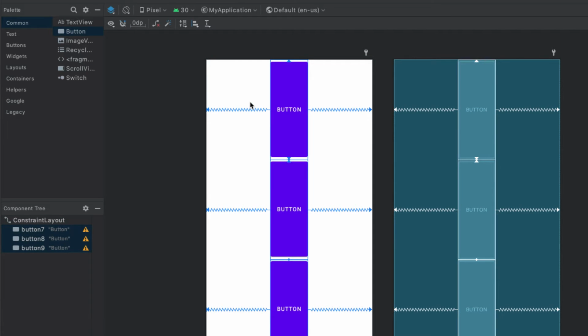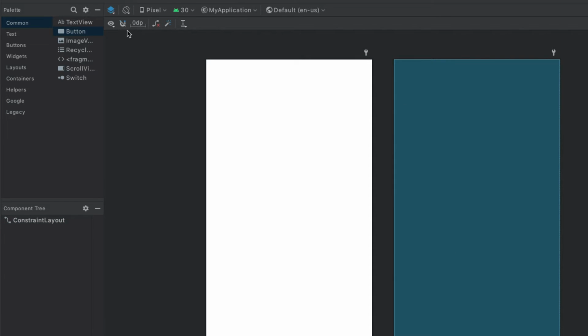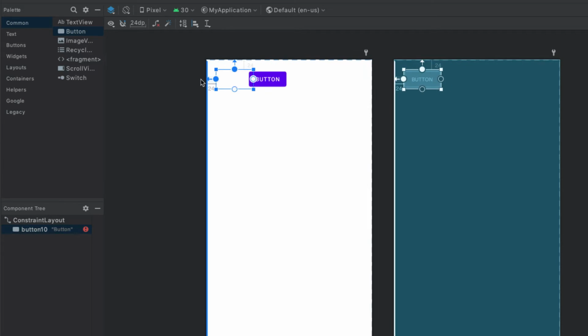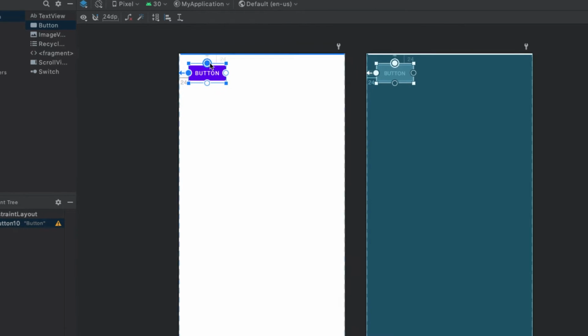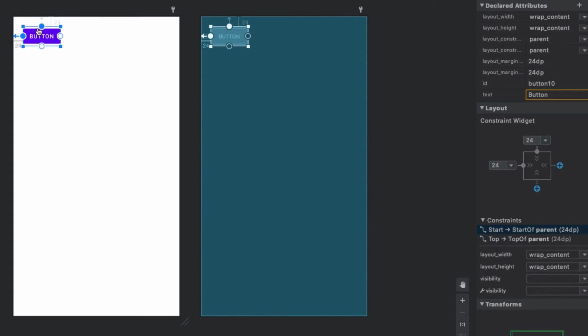Now I will delete all this, and I will explain a couple of options that you can see over here. So here you can see that we have 0 dp over here. This is basically the default margin that will be applied on every view that you drag out here. So let's select 24 here. And if I drag out a button, and if I define a constraint, so let's say I define the constraint for the top and the left, you can see that it has a margin of 24 for all the constraints, and you can see it here in the constraint widget as well.